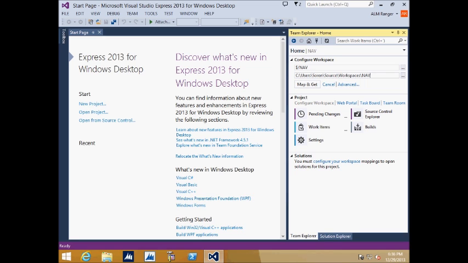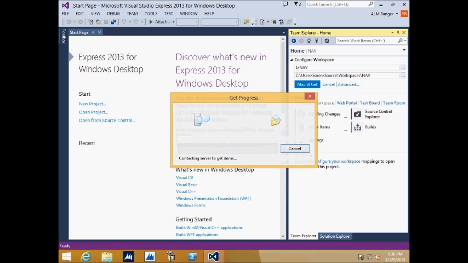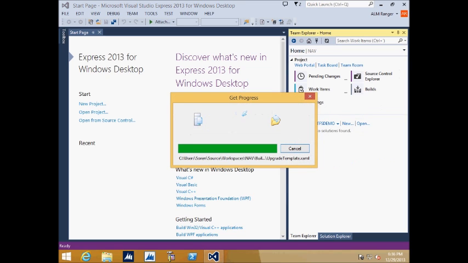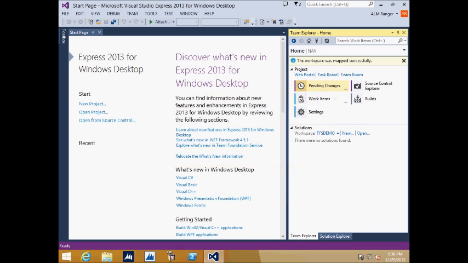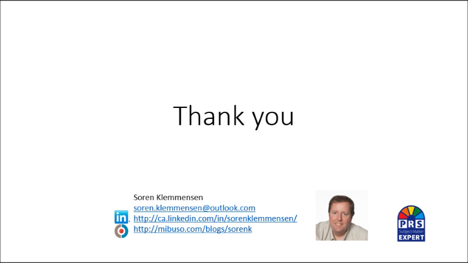This sounds a little complicated, but it's really not. I will leave it the standard here, so the NAV project, I'm mapping it to the standard location, clicking on Map and Get, which will then map the project to that location and get any files that are currently in that location.